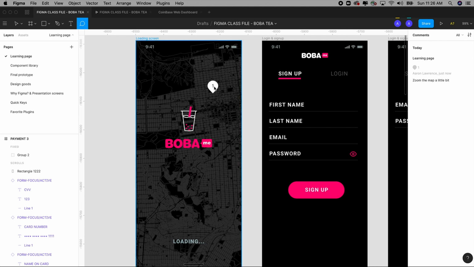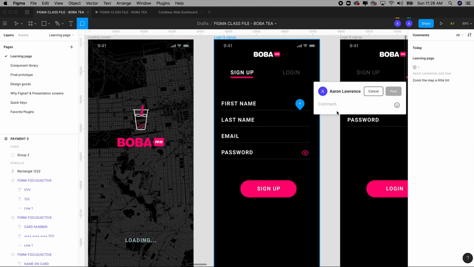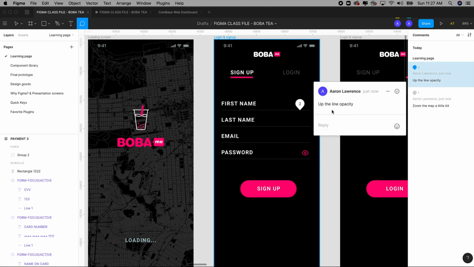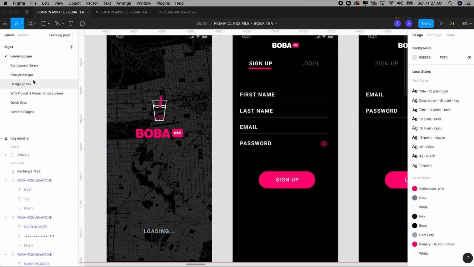And so what's nice is you can see that the comment is in context to the design element I'm commenting about, which makes it really easy to understand your teammates when they give you feedback on your design and what they're referring to. You can maybe go to this line here and write, up the line opacity. Without the context, if you just read a comment that said up the line opacity, you wouldn't know what this person was referring to, but since they have dropped this comment right on the line, you have an idea of that change.